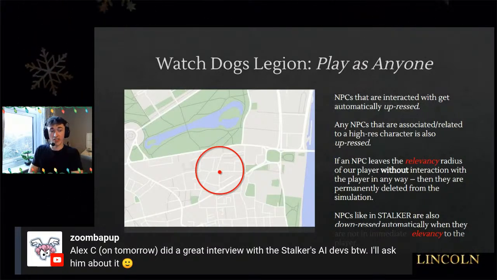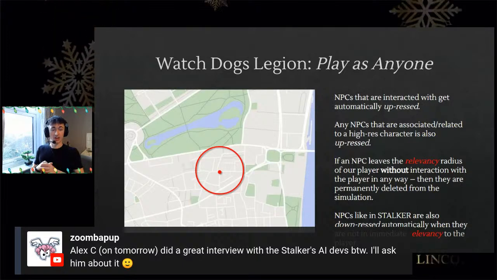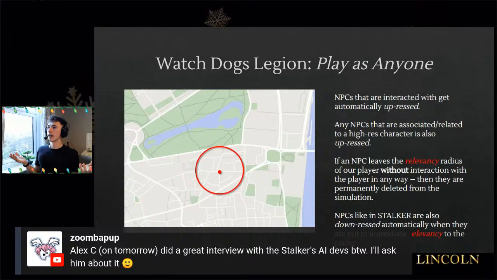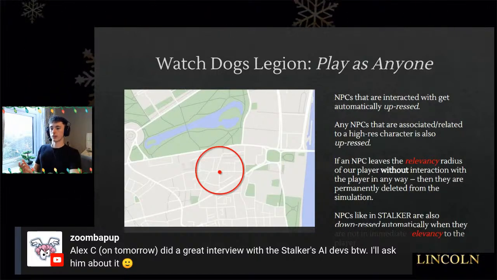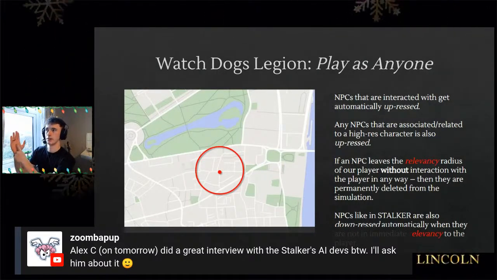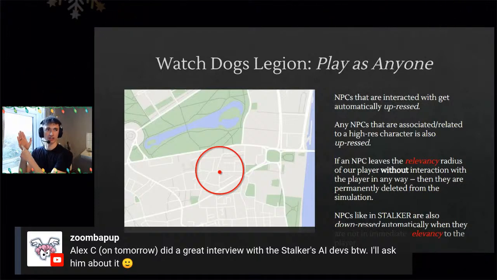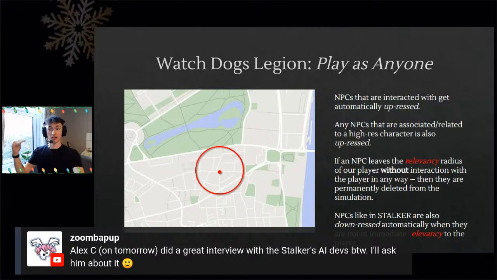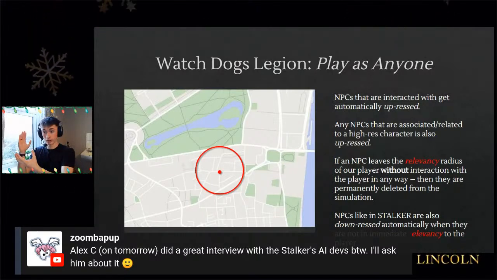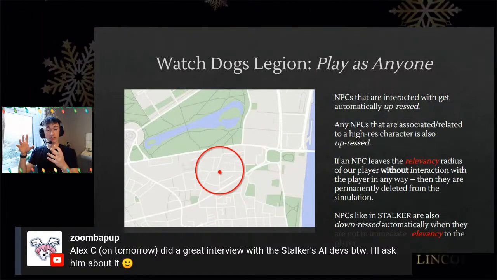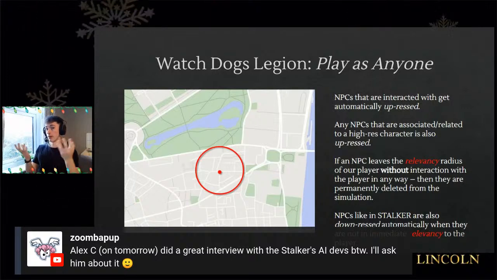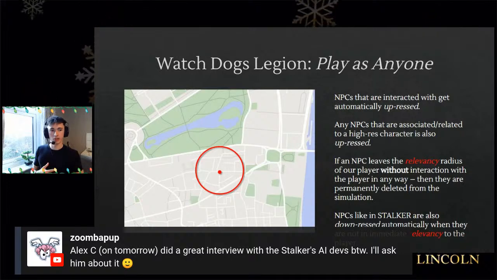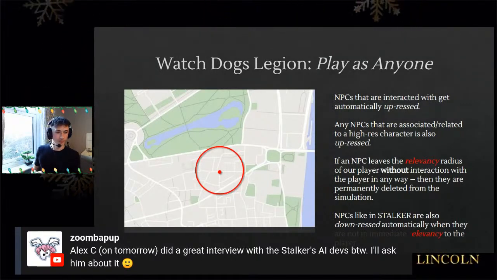So any NPCs that are associated with that NPC, say family, friends, associates, are also up-resed, because you might get this AI when you hack them saying, oh, I don't know, walking to the park to play a game of chess with father or something. That other character, that father, is then an actual character in the game world. Whether they're low res or high res, if they were low res, they'd be up-resed to match the status of their kin. So it just means that you can then go and interact with them.